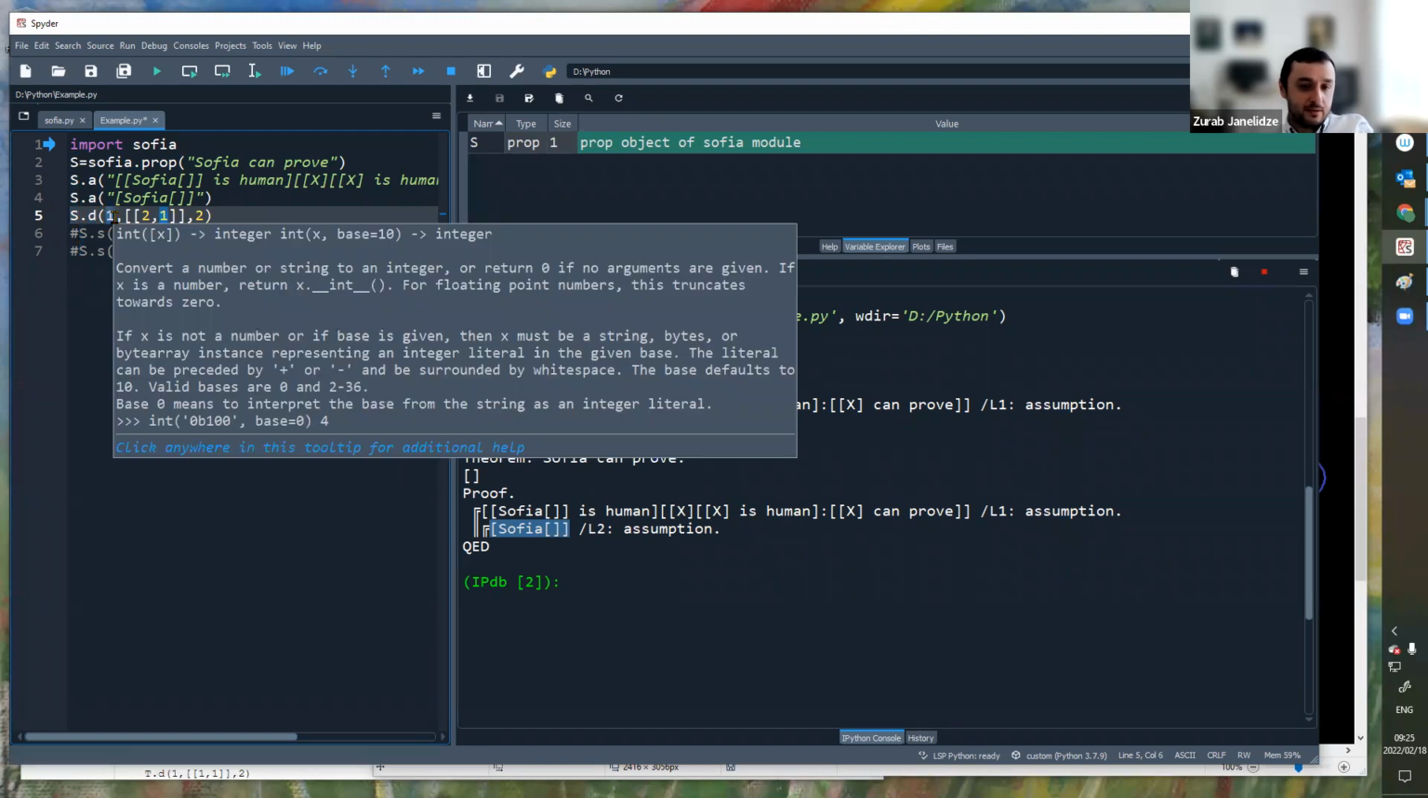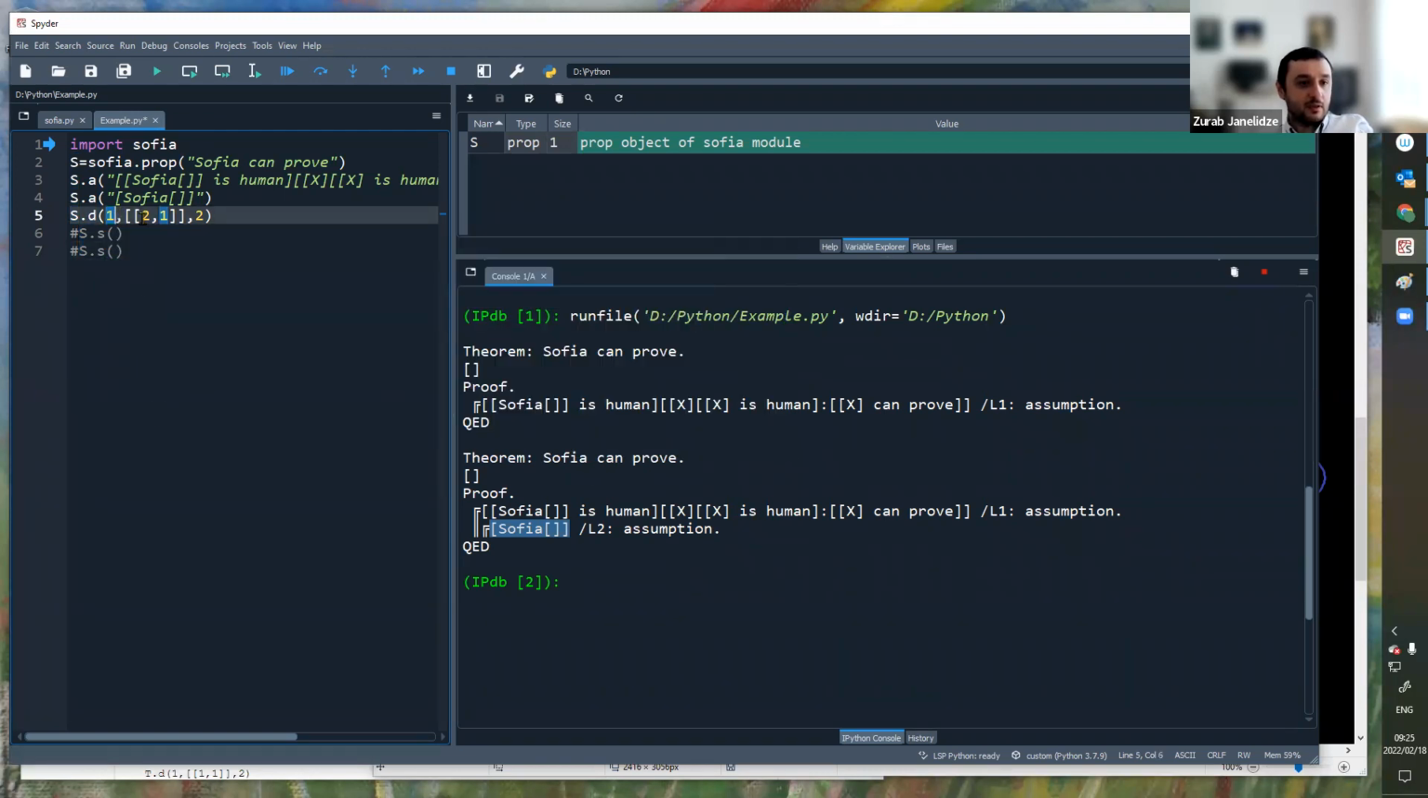Parameter number 1 tells me where is the line where my implication to be applied resides. This is the implication I want to apply, right? I want to apply this fact, sorry, it's this one. I want to apply this fact to X being Sophia. So this is my implication I'm applying, okay? It resides in line 1. We see that it resides in line 1. So we put number 1 here. So that's the line number of wherever our implication resides.